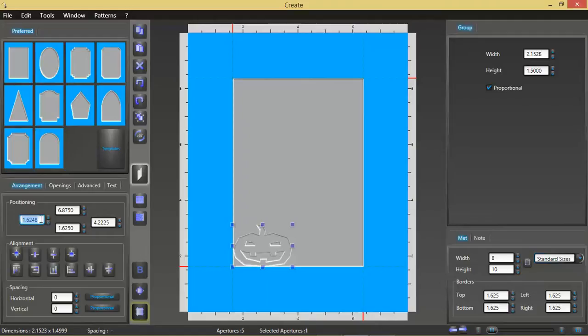So I'm going to make this actually 1.55 on the left, and on the bottom I'm going to make it 1.55 as well. The reason I'm doing that is I'm going to shape this pumpkin into the opening, and that requires a slight overlap or intersection of the object. If I don't have an intersection, sometimes it can't mathematically determine what lines to get rid of. So I give it a slight overlap, and then I'm going to go into my shaping tools.